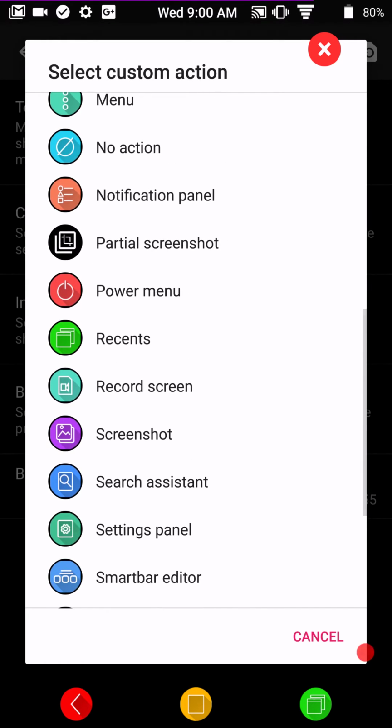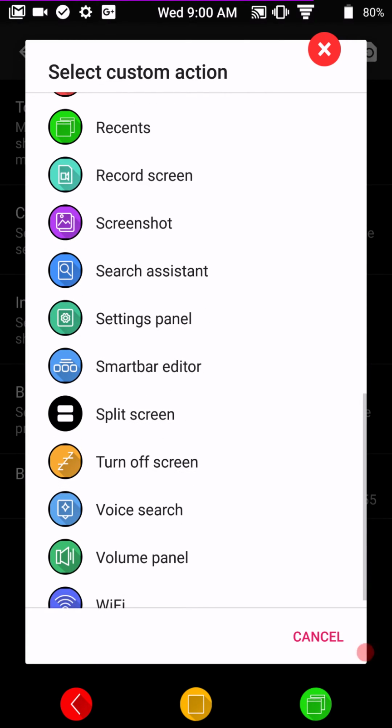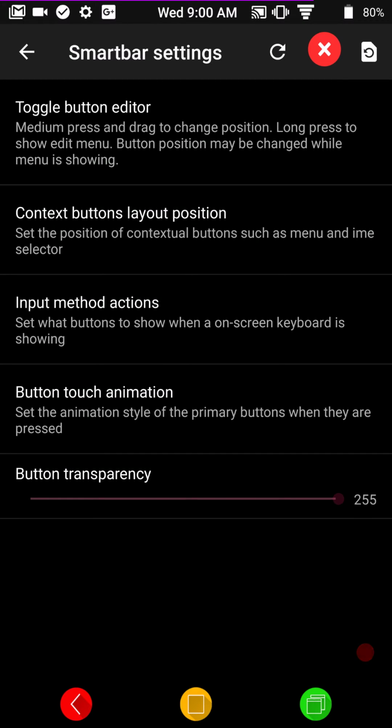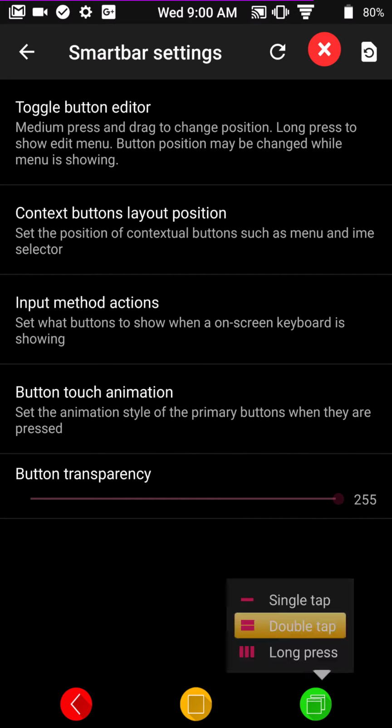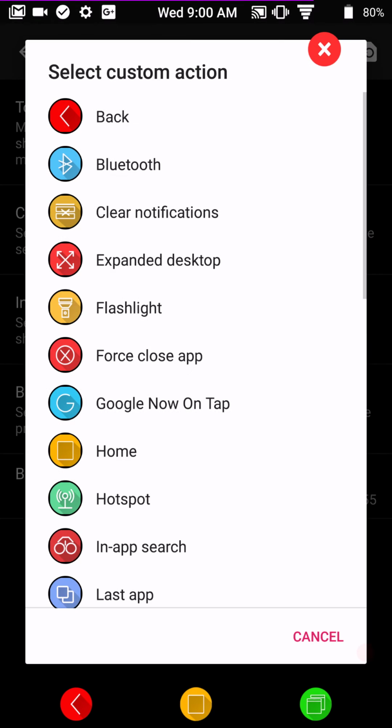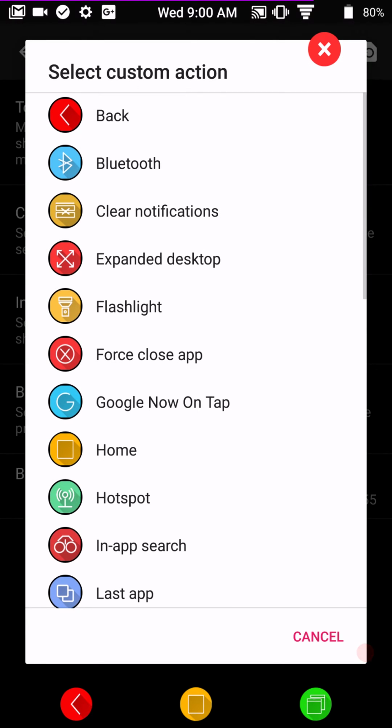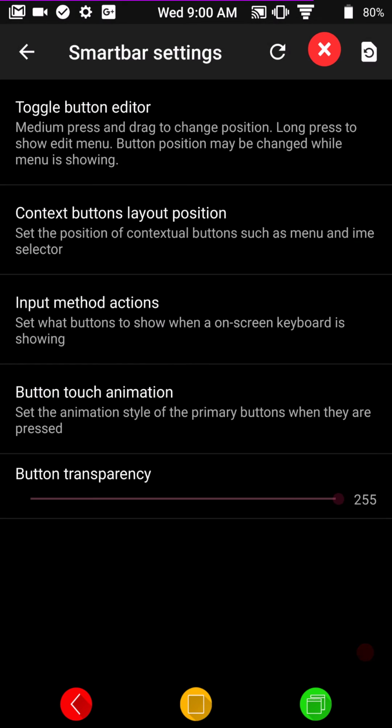I'll show you guys here real quick. I can't think and talk. Split screen. As soon as I find it here, right there, split screen. Now, when I long press that, I'll get the multi-window, or they call it split screen. Now, if I long press it again, go to actions, double tap, select custom action. I'm going to go to last app. What that's going to do is, if I double tap it, it's going to set it up so I can choose back and forth between the last two apps that I'm running, which is another cool option to do.